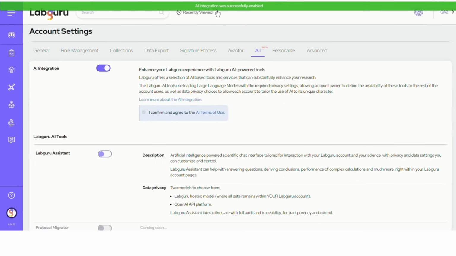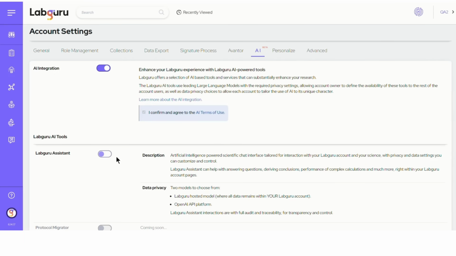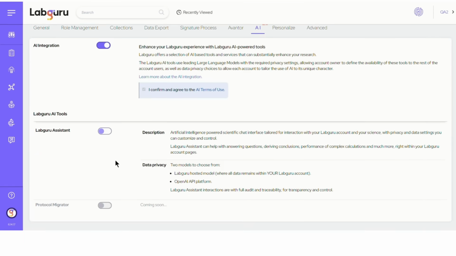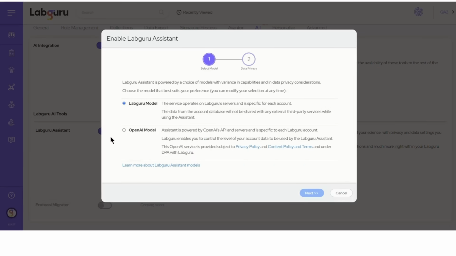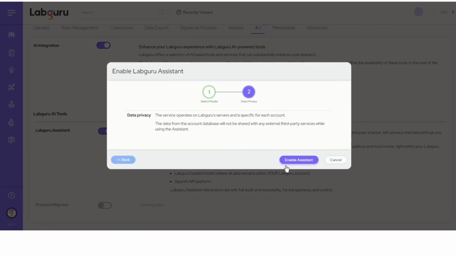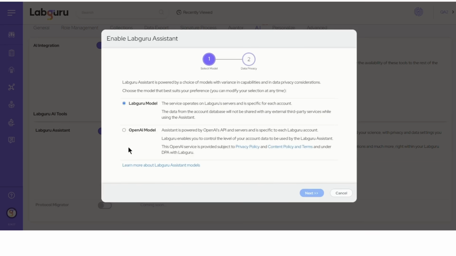We can now proceed to switch on the Labguru Assistant tool. Choose the model that best fits your research complexity and needs. Users who select the Labguru model will not have to share any of their data externally. For those choosing OpenAI, you'll need to select your preferred data sharing level.